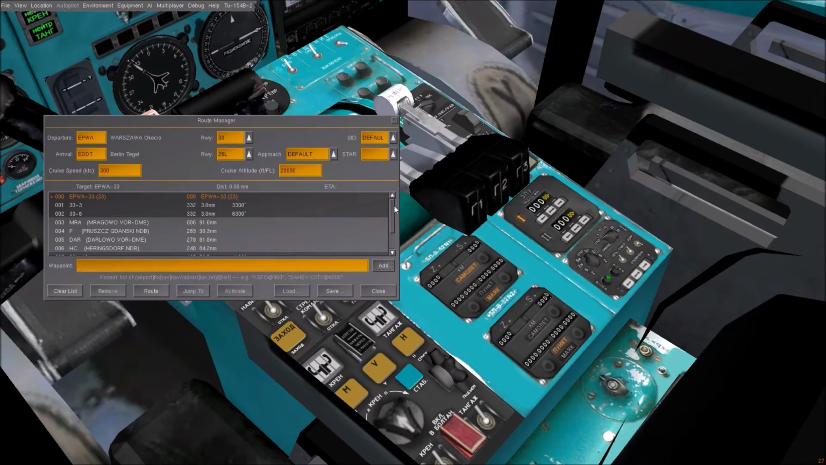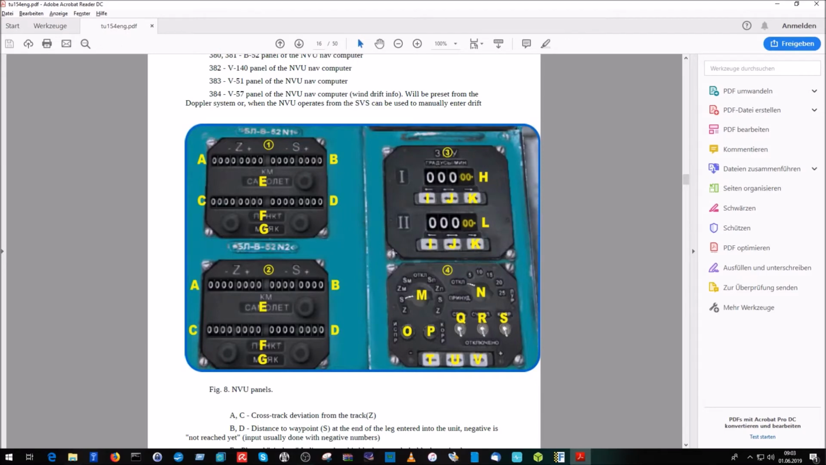It's a test flight from Warsaw in Poland to Berlin-Tegel, crossing these beacons and checkpoints here. And this route I derived from the Tupolev 154 manual that you can download from GitHub. When we have a look at this manual, it's a PDF file, and I suggest before you try using the Tupolev 154 for the first time that you have a look into this PDF, because it is very detailed.